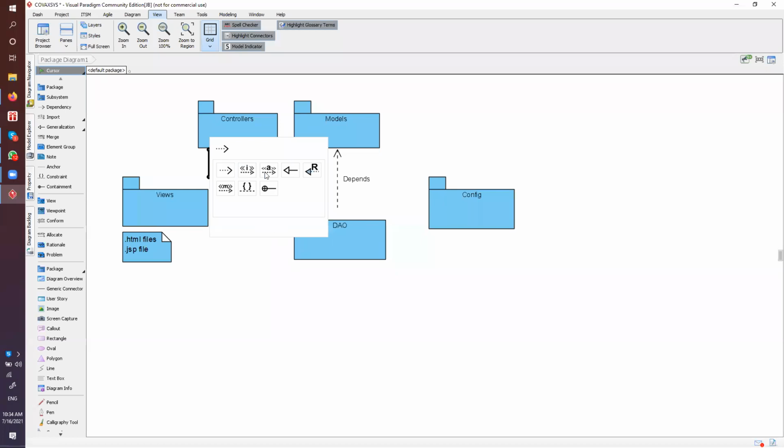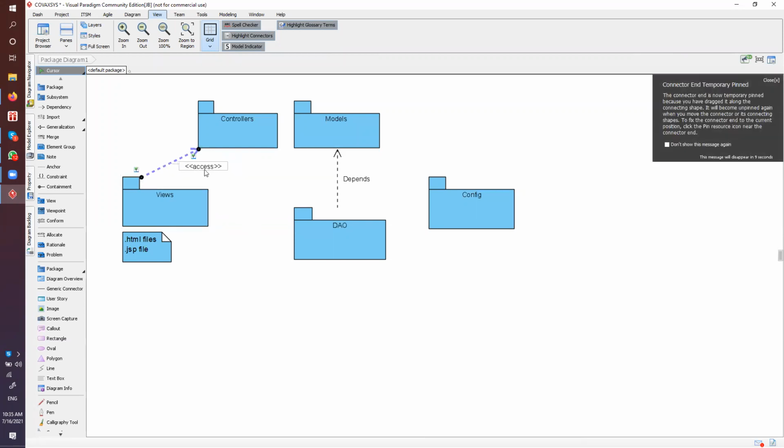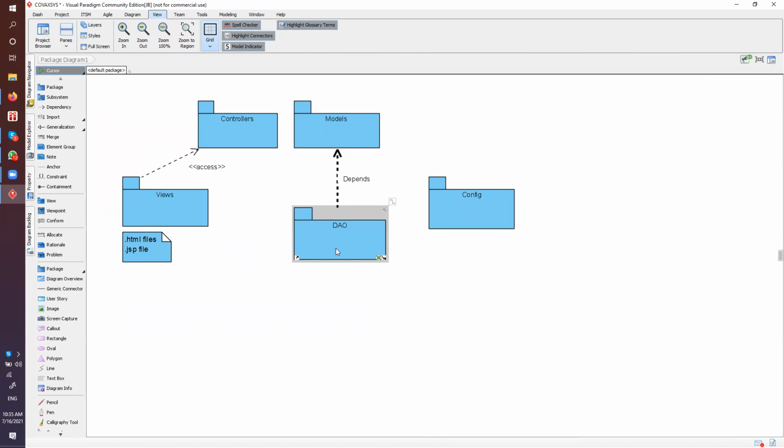So you can use a simple relationship: access. I think access makes more sense. So the view will access the controller. And what will the controller do? The controller will check the data. If it is your username and the password, the controller will check from the data access layer, because this one is connected to the database. So whatever logic is implemented in the controller, the controller may then take you to another view, another page.